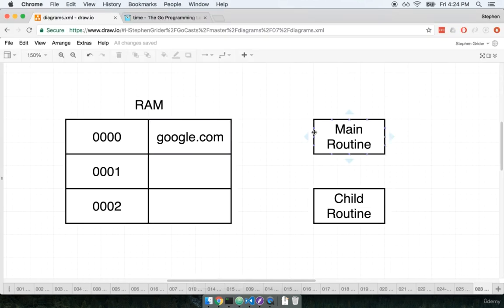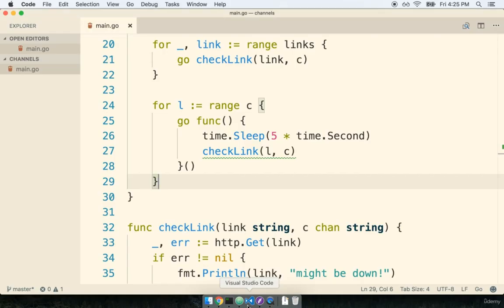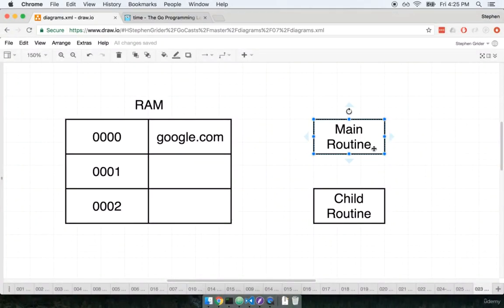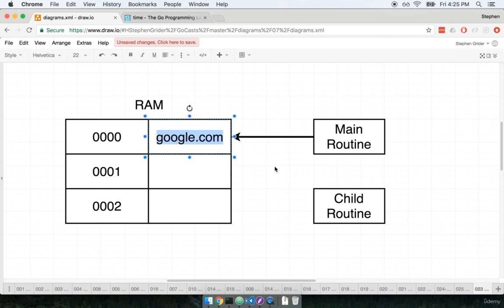Right now, inside of our main routine, whenever we receive a value from our channel, we are assigning it to this variable L right here. So we can imagine that our main routine has a variable L that is pointing at some location inside of memory that holds the address of some website that we need to fetch. I put google.com in here, but that's totally irrelevant. We could say this is facebook.com, whatever. Essentially, we have a variable that is pointing at google.com.